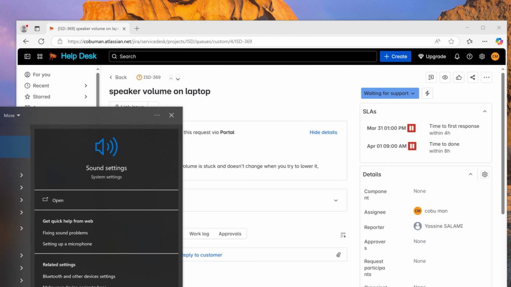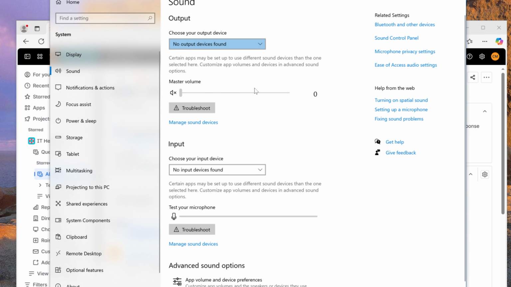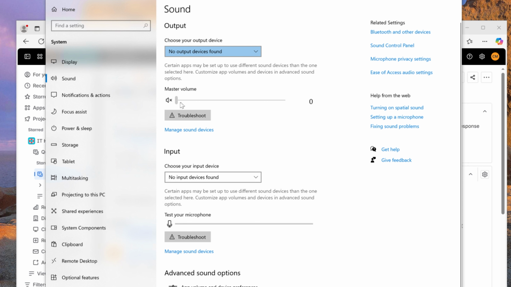So if you go to Sound Settings, you can see here that you can't change the volume because in this case, it's muted first of all, and this is how it would show up, or there is no active or valid output device. It says no output device found. So what can you do, right?